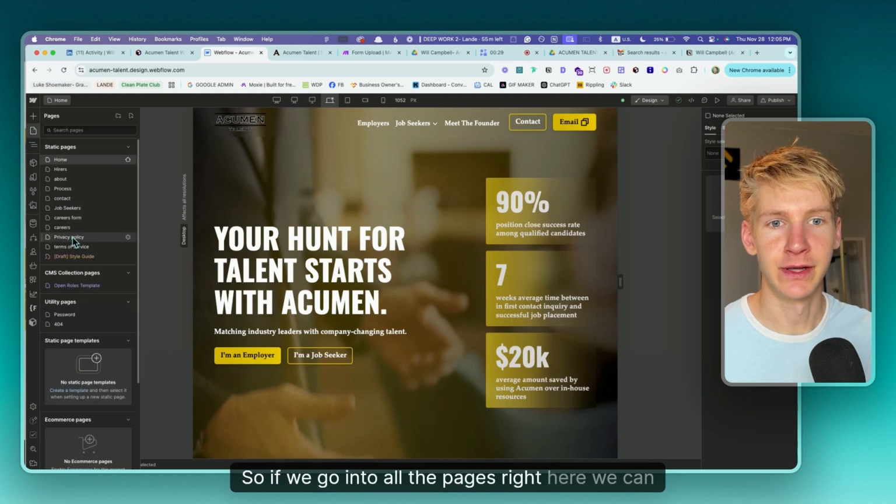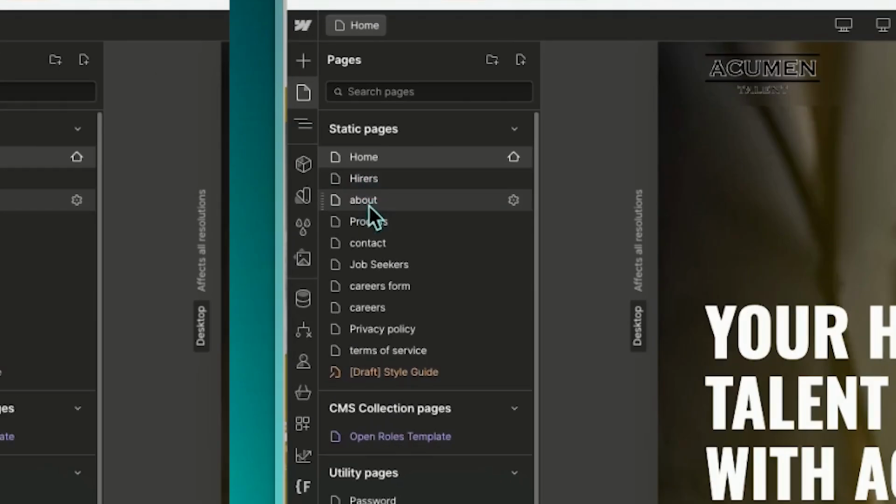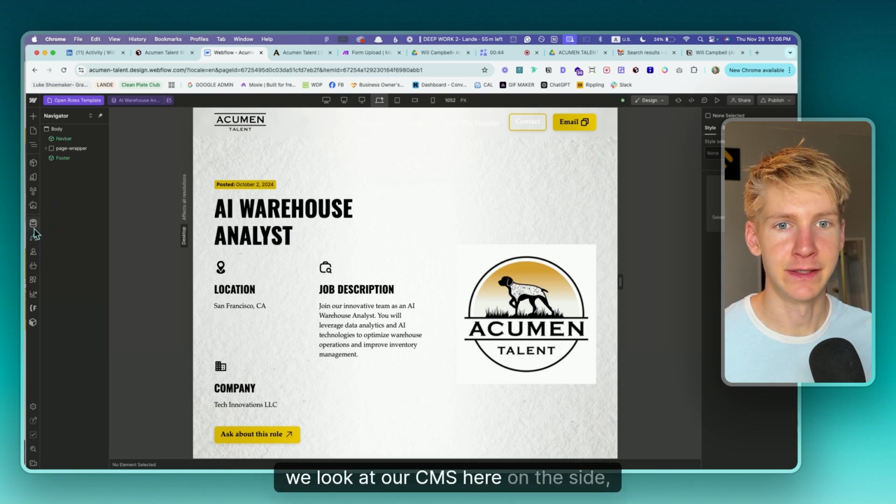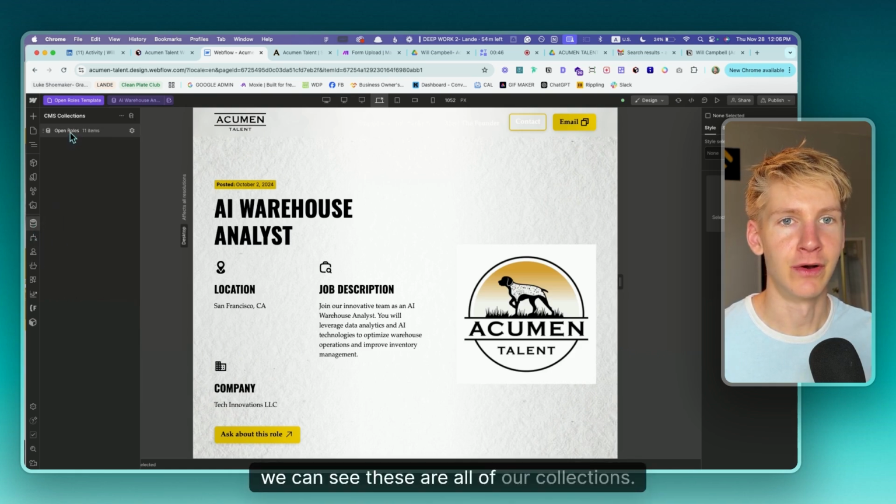So if we go into all the pages right here, we can see home, hirers, about, process, contact, job seekers, careers form, careers, privacy policy, terms of service, and open roles. And this is what we're going to touch on. So if we look at our CMS here on the side, we can see these are all of our collections.